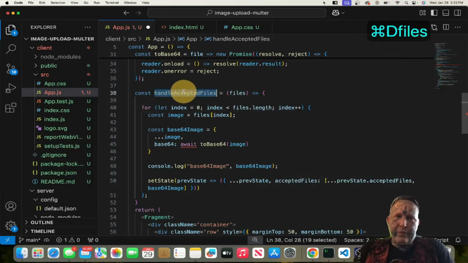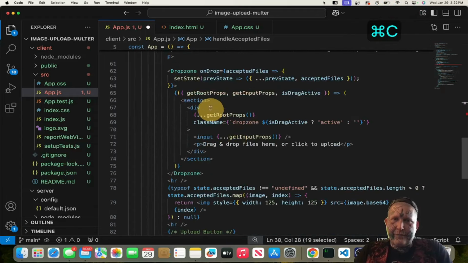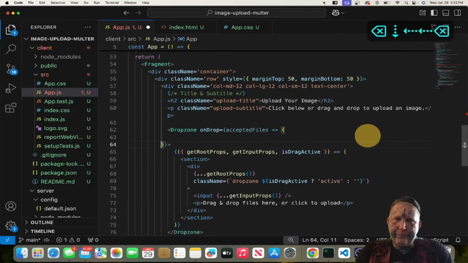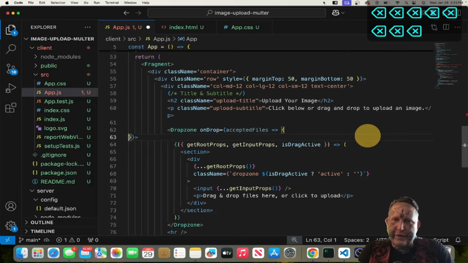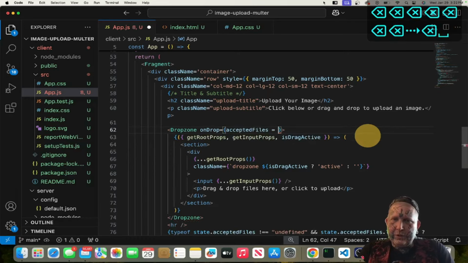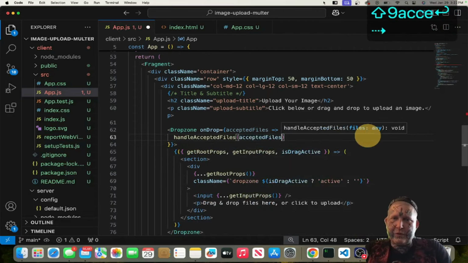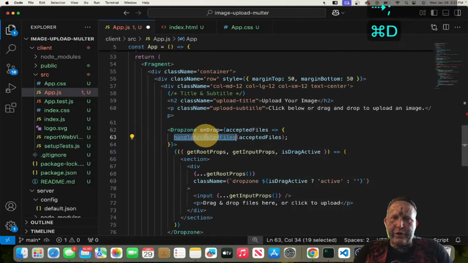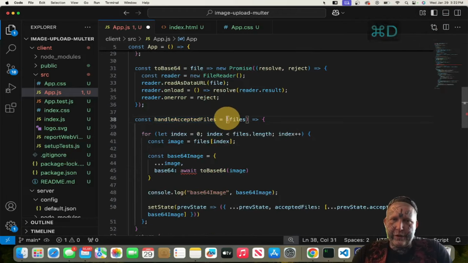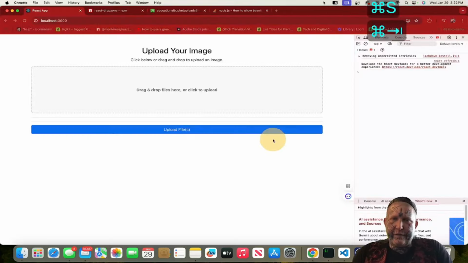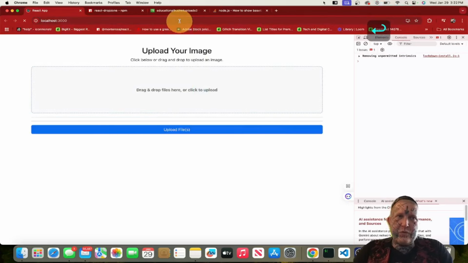Okay, here we go. And then we're going to take that state here. We're going to get rid of that. And then we're just going to break this down and do handle accepted files. So now when we drop this, it'll run this logic, and create that as an asynchronous function as well. It'll run this and it'll assign the values appropriately. So let's give this a whirl here.